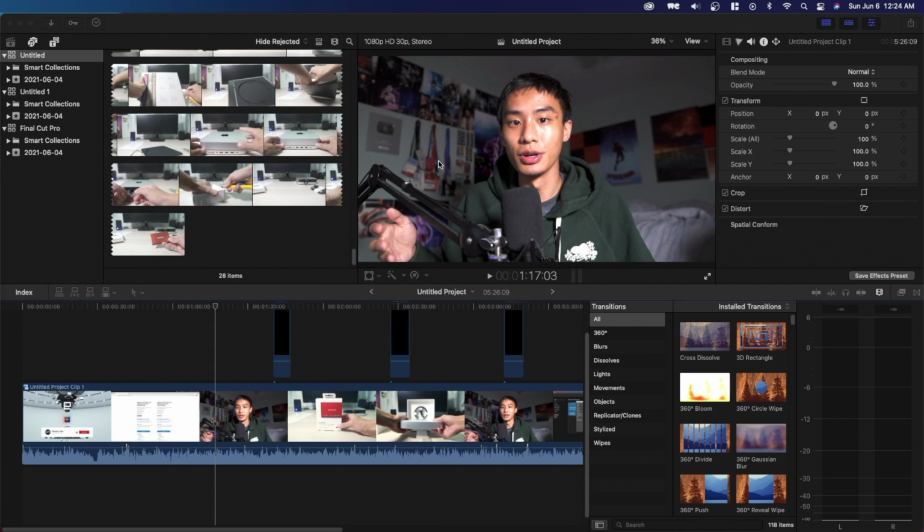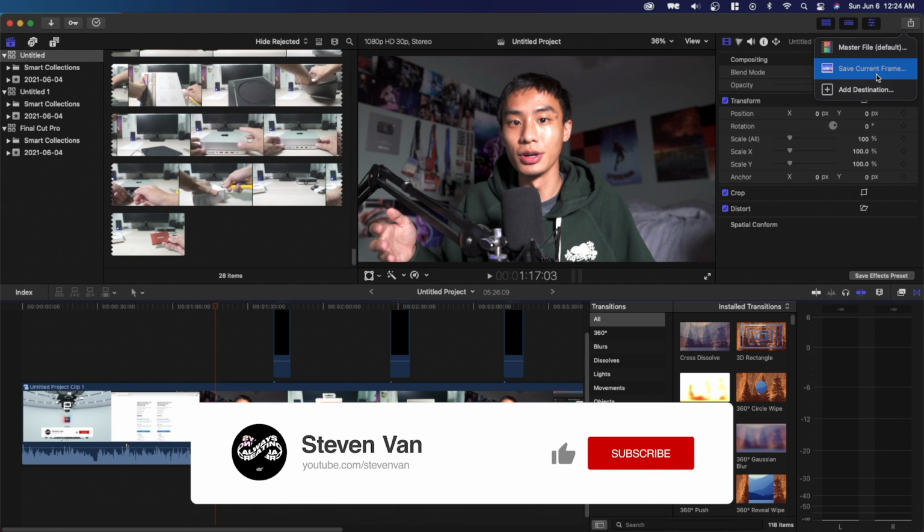So it's actually quite simple. You want to go to the top right here. There's going to be like this share icon, and right here are your current destination sort of settings. So you can sort of change them.